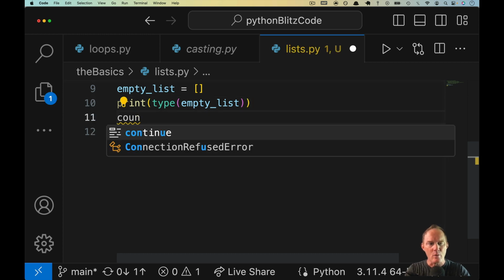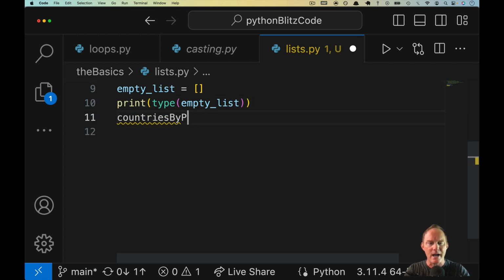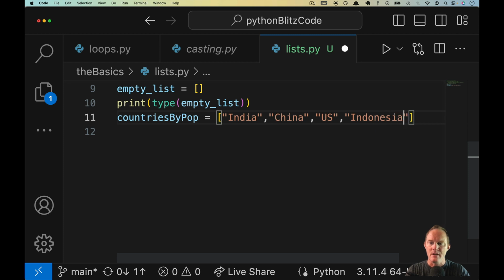Let's do what we did before. We'll do countries by pop. We'll do brackets. And there are two ways to do this, right? Python will allow you to do either. This one is not going to be a problem. But we can put in here India, comma, China, comma, US, comma, Indonesia.